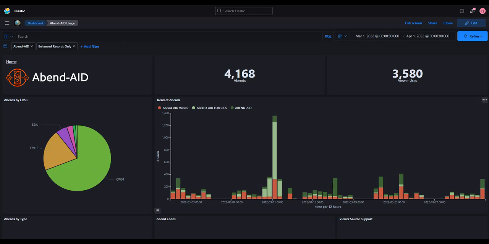In time series visualizations, one way of setting a filter is in the legend. You can see we have Abendate for CICS. This is allowing me to change the color, but you can see there's a plus and a minus. So I can either filter for the value Abendate for CICS or filter that out.